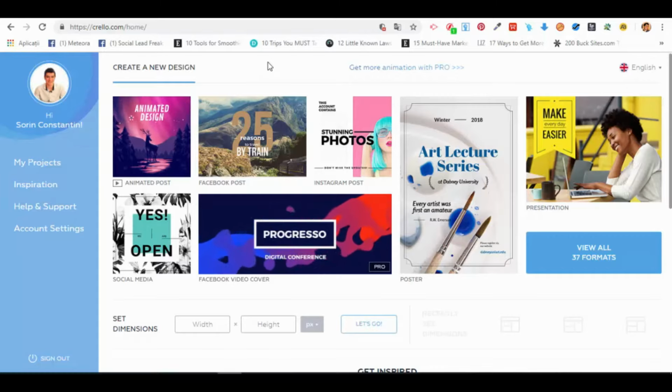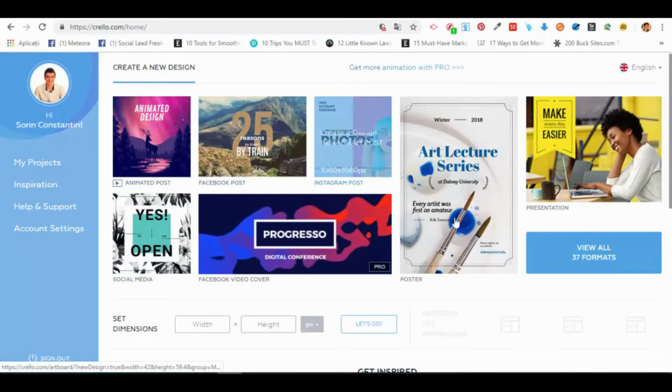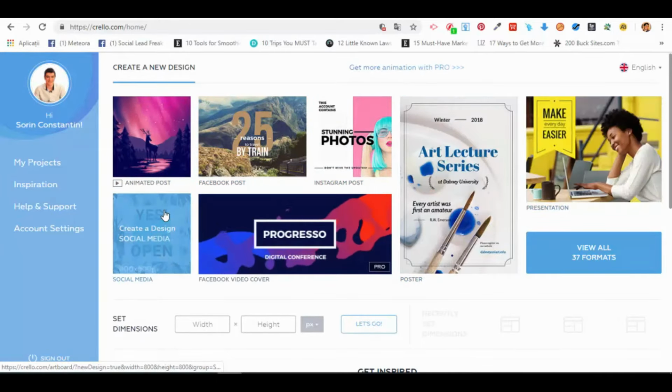Let's say that we want to create social media posts, okay, or social media posters. As you can see right inside of your dashboard on the main page, you will have this option, create a new design, and here you will see that you have some featured types of designs. You can create Facebook posts, Instagram posts, posters, presentations, social media in general, okay.